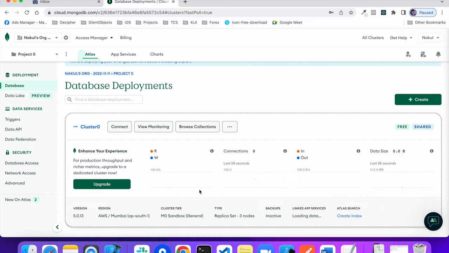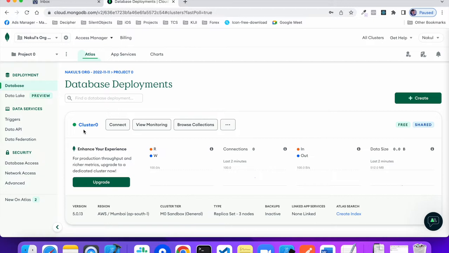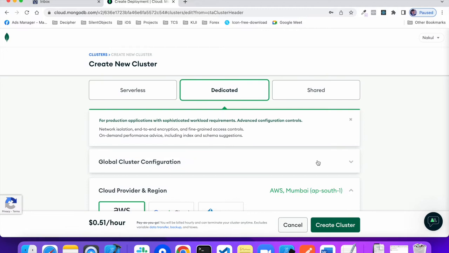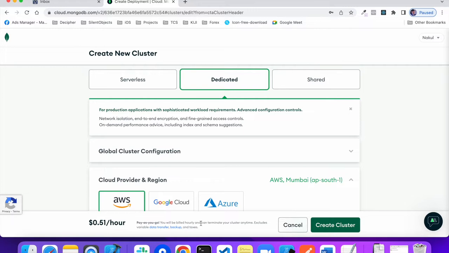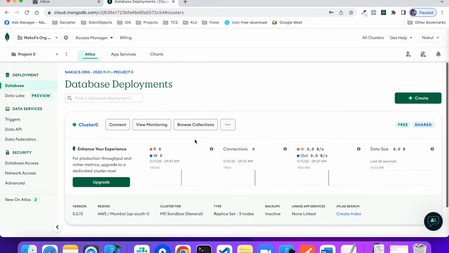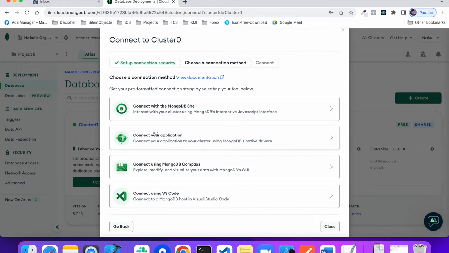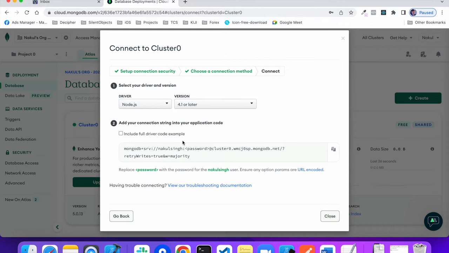So we can click on this connect button. We can create a new cluster from here if we want, but we are good with our existing cluster, because this is a paid service. So we will close this. Now we can click on this connect button, and here we will be connecting our application with MongoDB. We'll click on connect your application, and here you can see there is a URL.